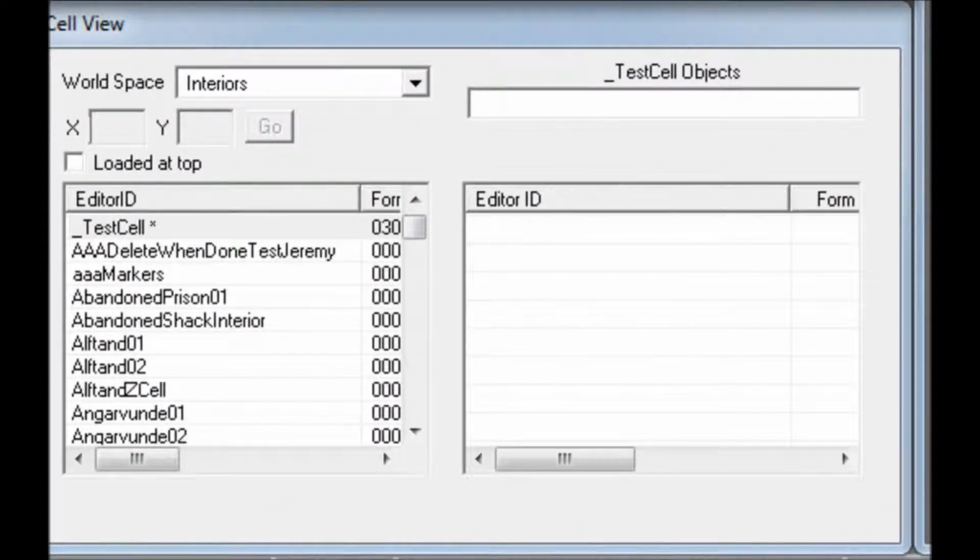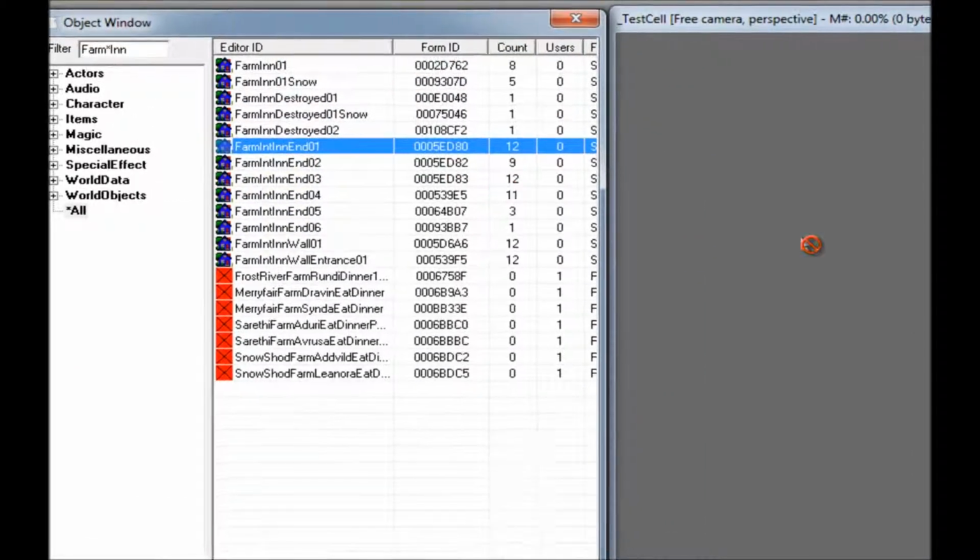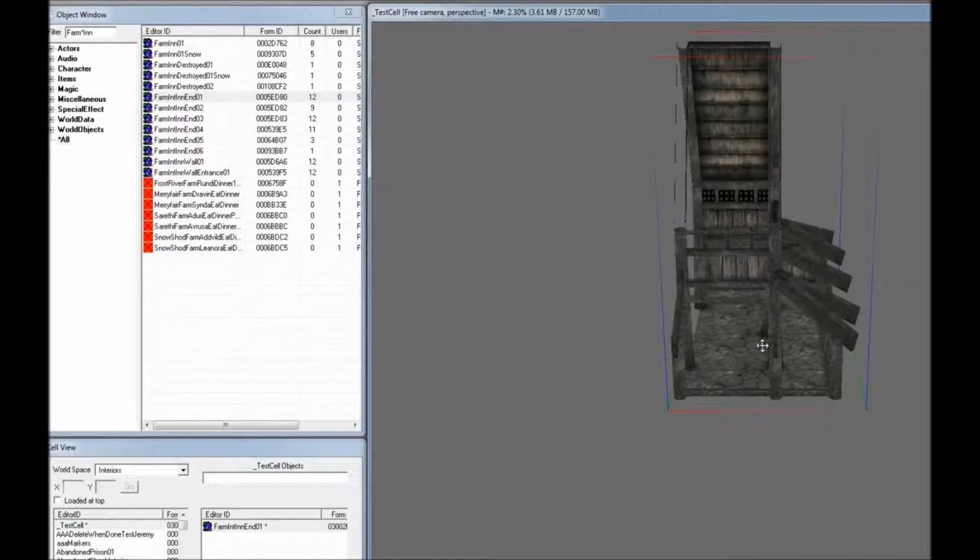I've opened an empty cell to begin. For this tutorial, I'm going to use pieces from the Farm Inn. I'll start by searching for Farm Star Inn and dragging End01 to the render window. This adds the Farm Inn End01 object to the cell view, and it also adds it to the render window.